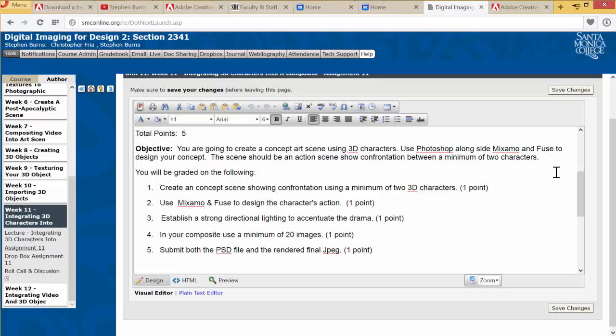I'm excited about this week because you're going to create a concept art scene utilizing 3D characters. So your specs for this homework assignment are: number one, create a concept scene showing confrontation using a minimum of two 3D characters. You can use more, but give me a minimum of two. Number two, in Adobe Mixamo and Fuse, design the character's action.